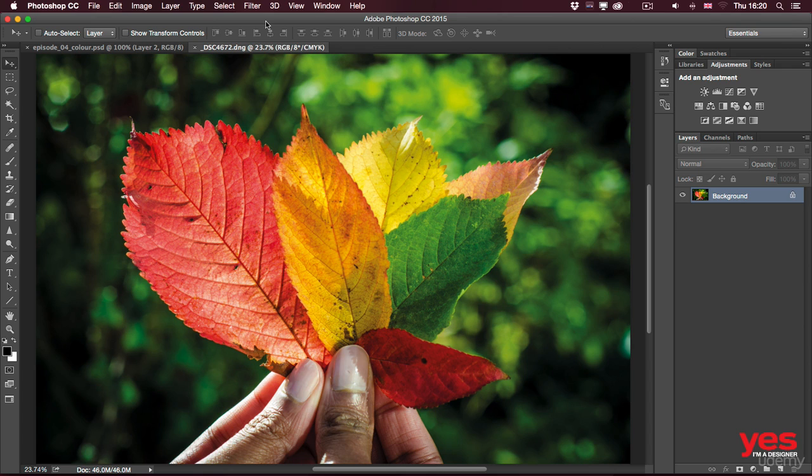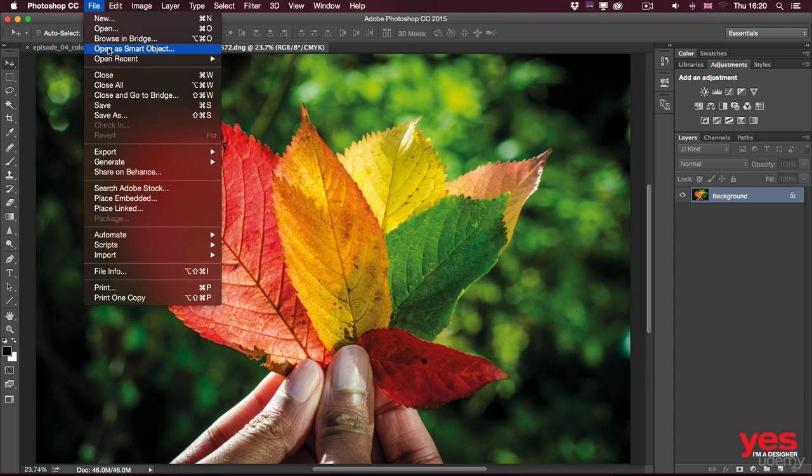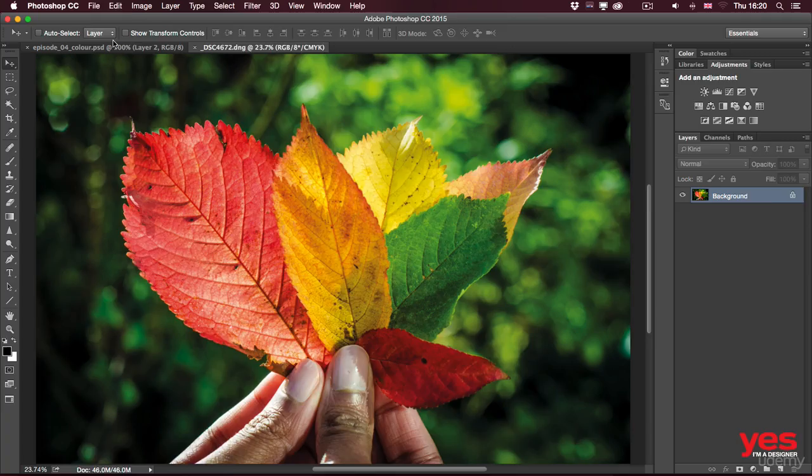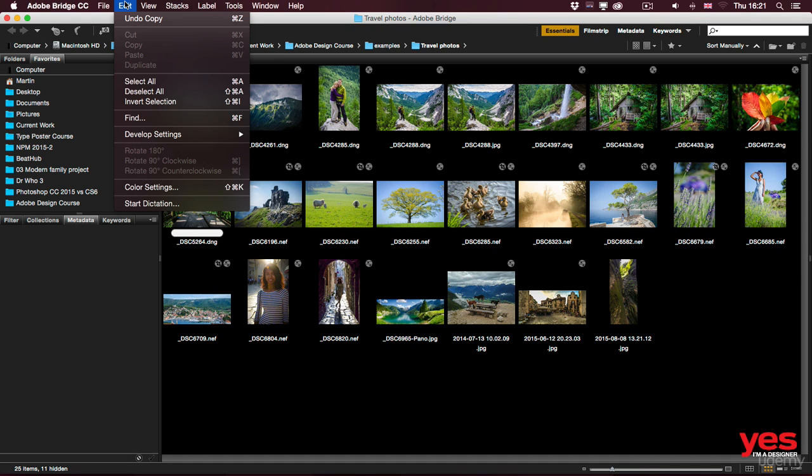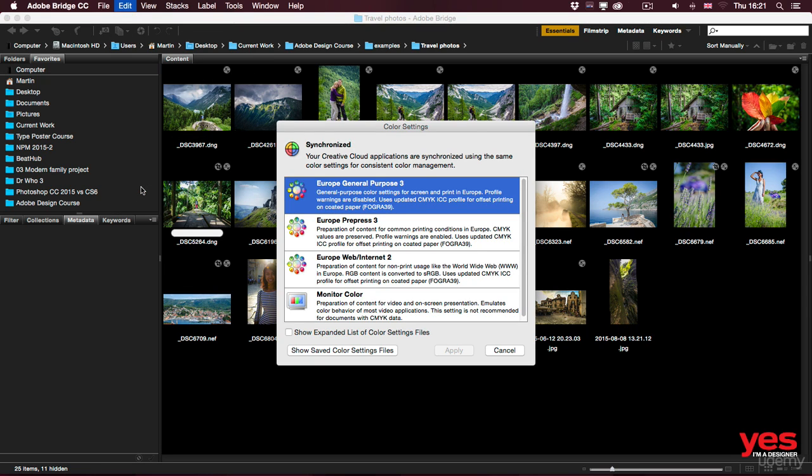So now that you understand the difference, I would like to point out one thing, that you should have a synchronized color setting for all three applications, which you can find within Adobe Bridge. Now, this is an application which we are going to talk about in much more detail later on. But for now, I just would like to go to Bridge by going to File, Browse in Bridge. And then here, I go to the Edit menu and choose Color Settings. If you set up a setting here, it will be synchronized throughout all your Creative Cloud applications.